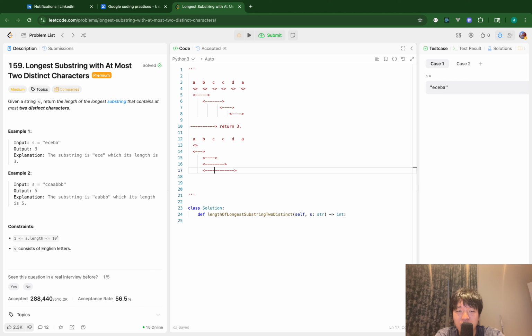When I move the end pointer, which is the right pointer, to D, now it has 3 distinct characters. So I have to shrink. I move the left pointer by 1, and now I find that I don't have to shrink it anymore because it has up to 2 distinct characters. Okay, so that's how it works.